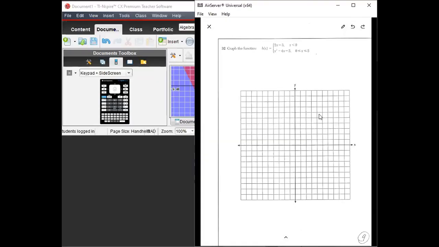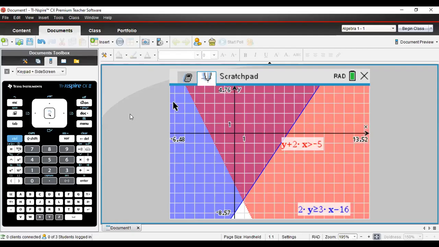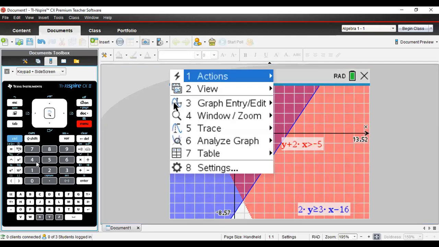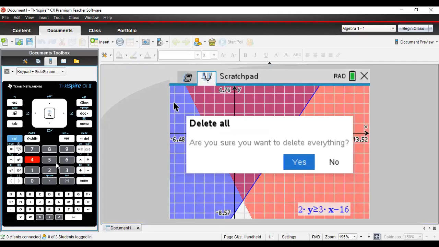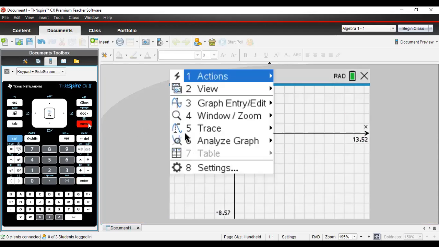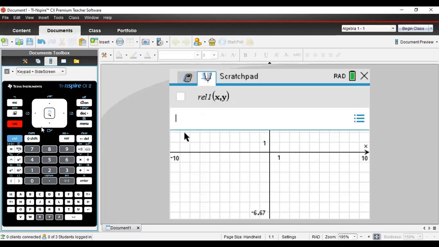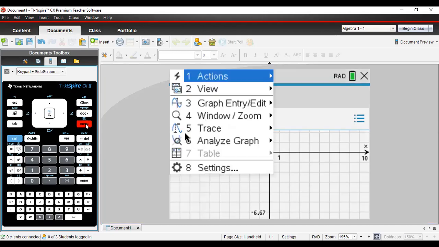So I'm going to go get the graphing calculator right here. And then let me get rid of this stuff. Menu 14. Boom. All right. I'll reset the window, menu 45. Now, if I press the tab key, it's in relation, so I want to put it back into functions.